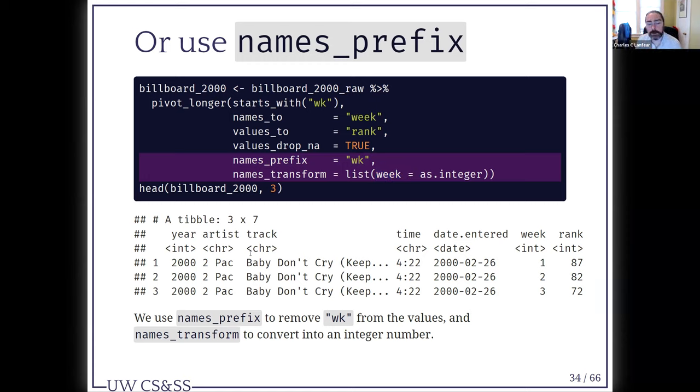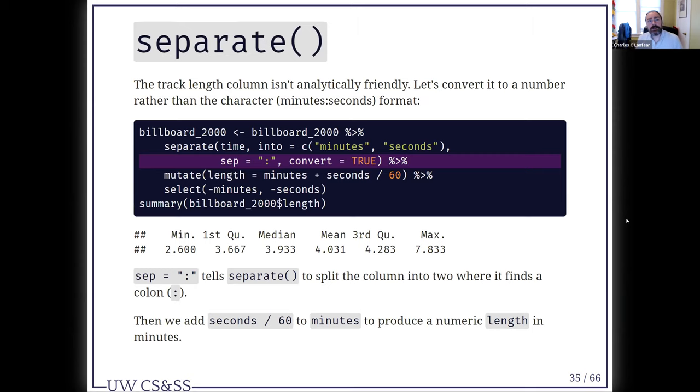I say that, the resulting data is Tupac, Baby Don't Cry. Week is now an integer vector, 1, 2, 3, and so on. No WKs here, converted to numeric. This is equivalent to what we did on the previous slide with mutate, but if you really want to do it all in pivot, you can do everything all in pivot. It's quite sophisticated. Okay, next.